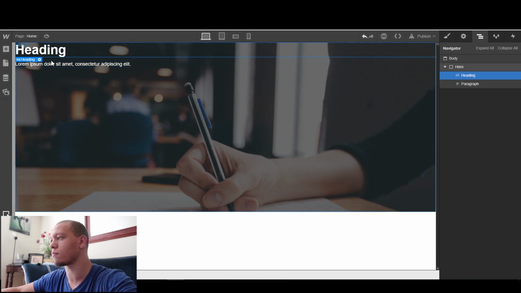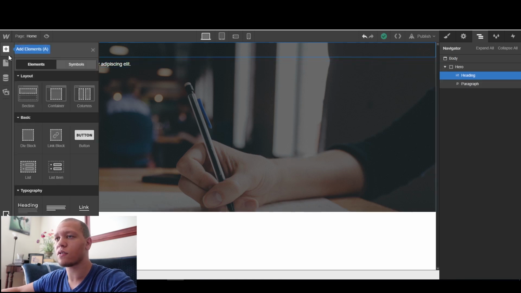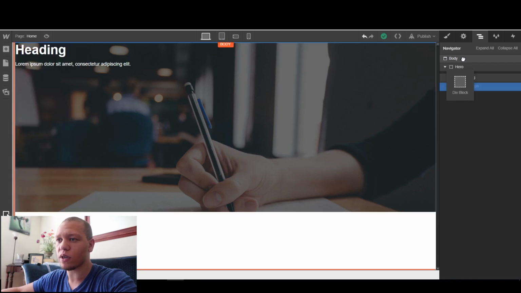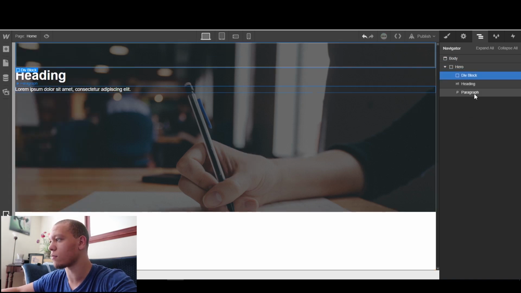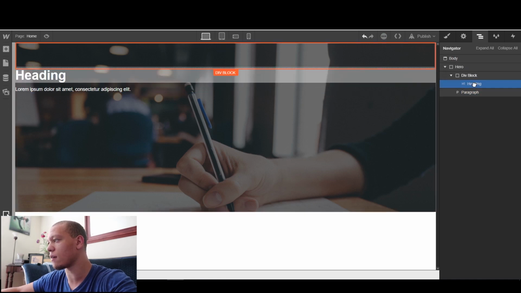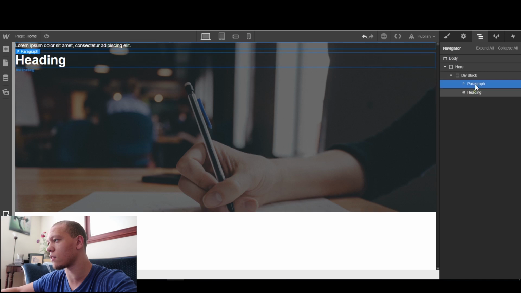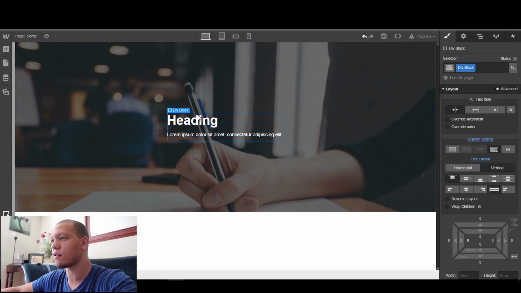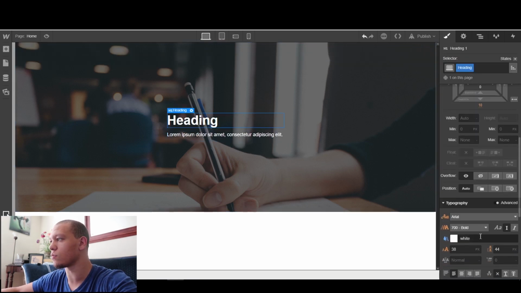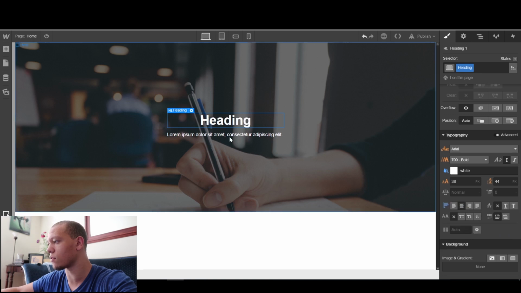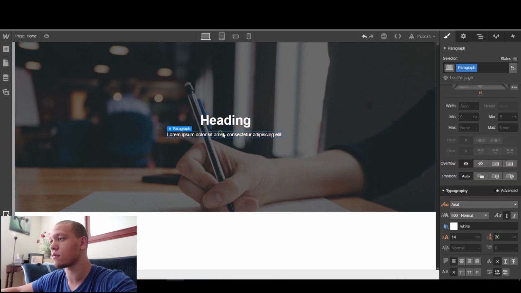Well, actually, I'm going to wrap these in a div. So first, going to my elements, pressing A. Where's my div? There we go. Put another div inside the hero. Get my heading and paragraph and put them inside the div block. One, two. And now I need to align these both to the center. There we go.